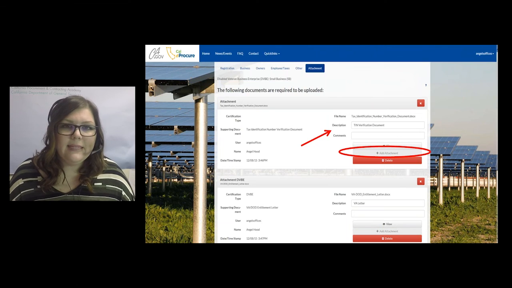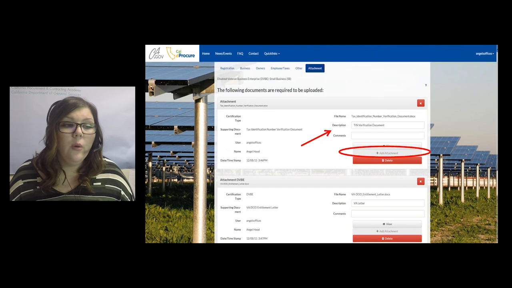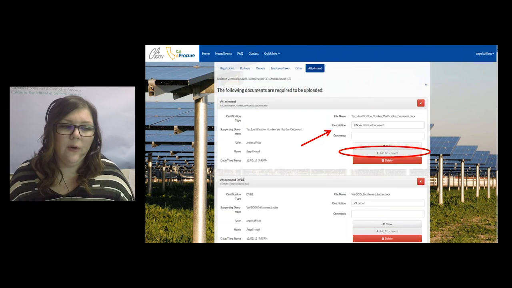And we are at the Attachment tab. So as I warned earlier, we do ask for supporting documentation, and the documents that we ask for are based on the ways that you have answered questions in the 5 previous tabs. So make sure that when you're going through the tabs, you complete each tab before you move on to the next one, because it will impact what attachments are asked for at the end.